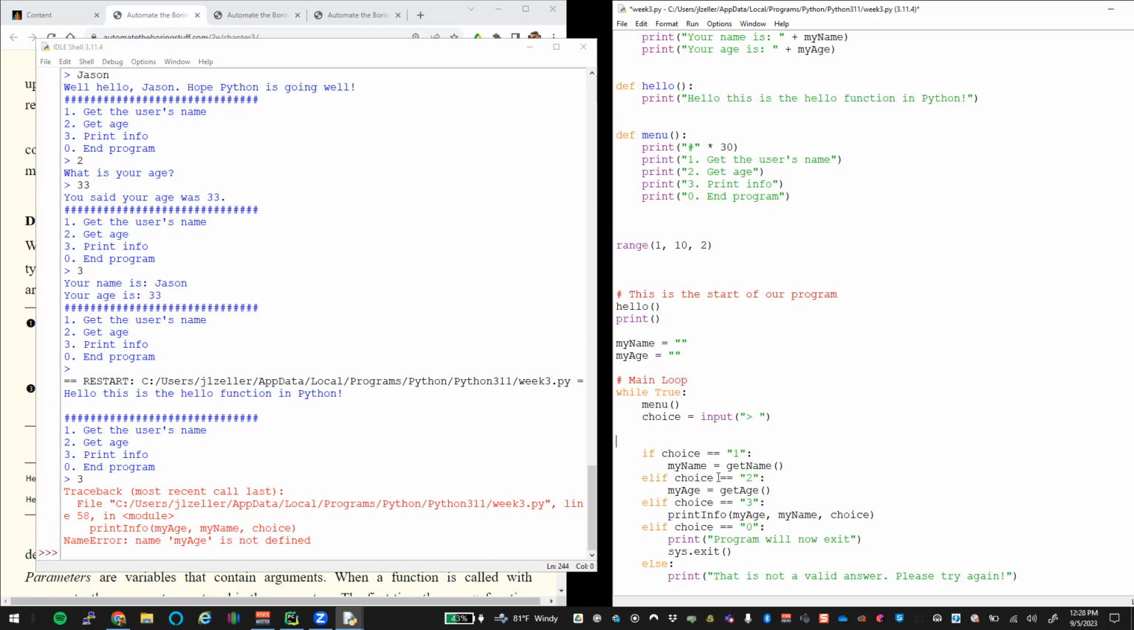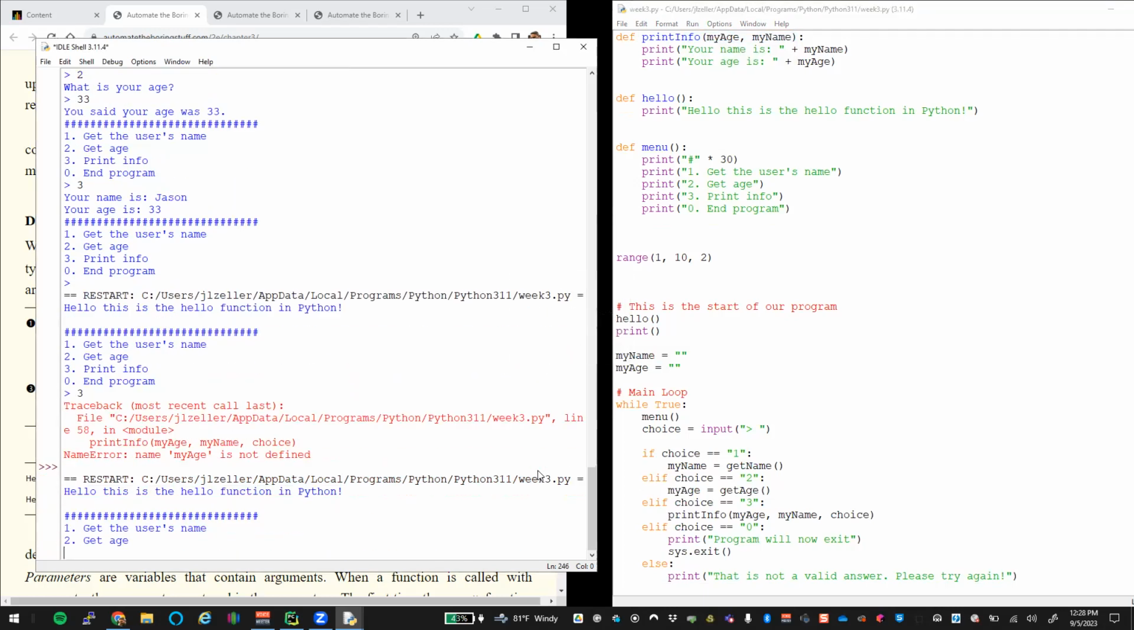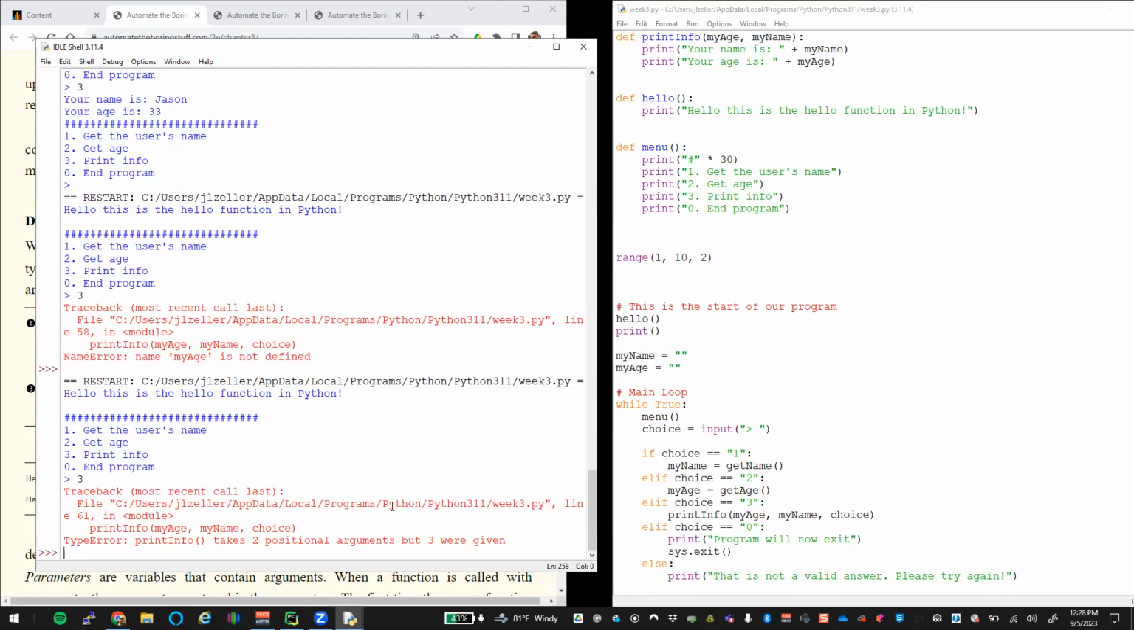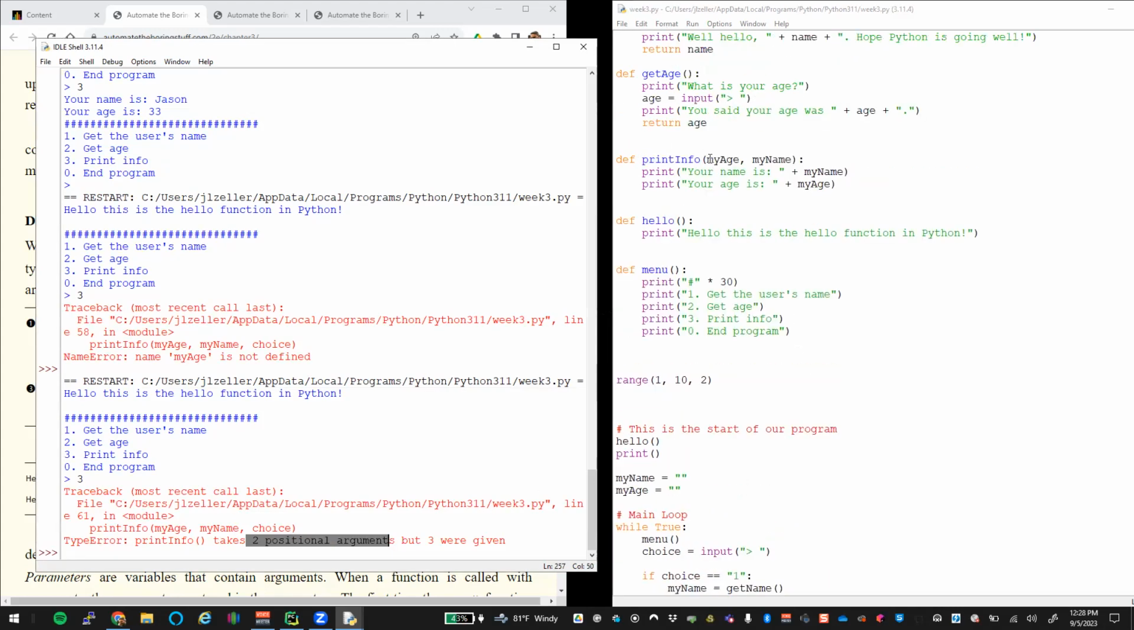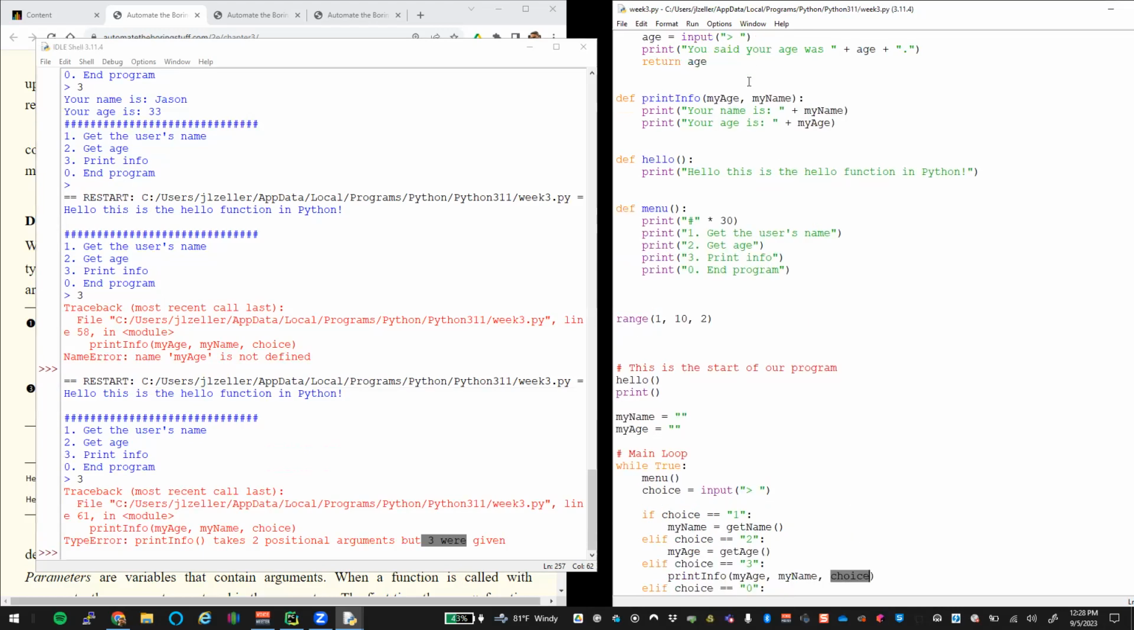Making steps. All right, so the idea here is we're going to start with my name as an empty string, my age as an empty string. And what that allows us to do, if we run our code and we press 3, now we're going to get a different error. And that is because print info takes 2 positional arguments, meaning that we specifically said 1 argument, 2 argument, but we gave it 3. Remember, we passed in choice here. And so if we give it more than what this function was designed for, the program will crash. All right, so we need to take out choice and we just run name and age.